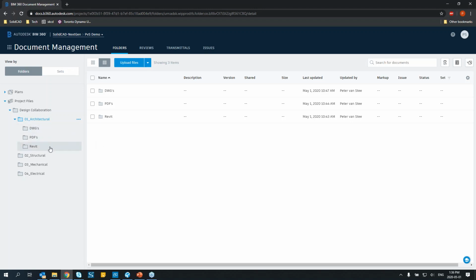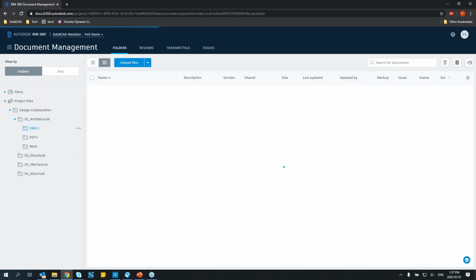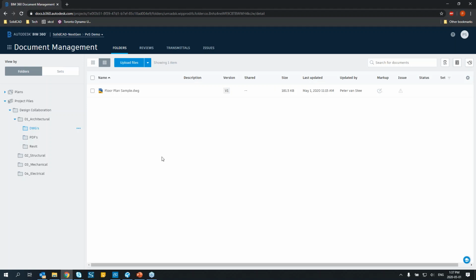Okay, so once I go through creating our folder structure, I can go through adding different files. And I'm not limited to any particular file type. I'm not limited to just Revit files like this one here. I can also add in PDFs. I can add in DWGs. I can add in almost any file type that I can think of. If I need to work with Excel documents, I can add those as well. If I need to work with Word documents, add those as well.